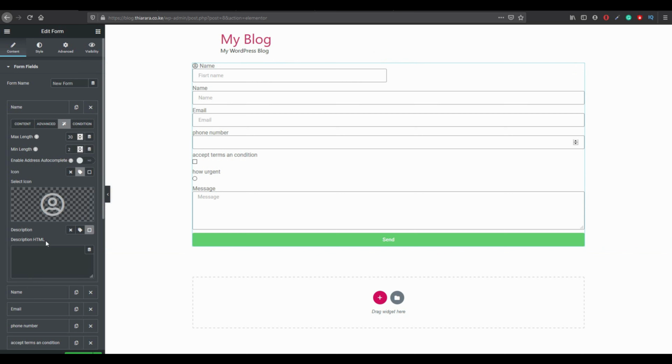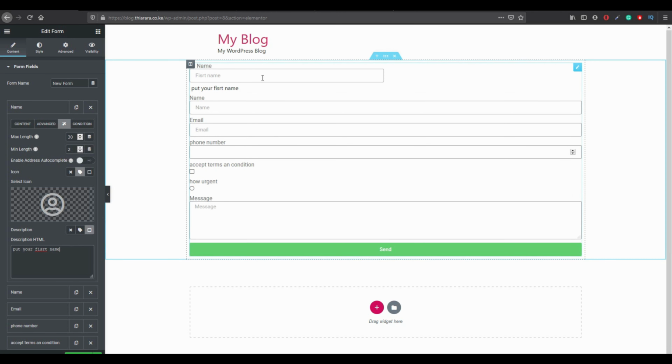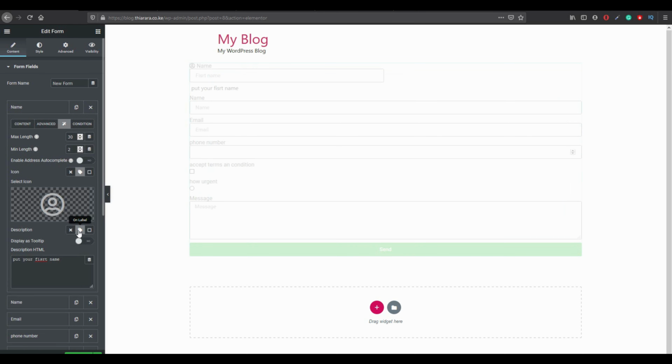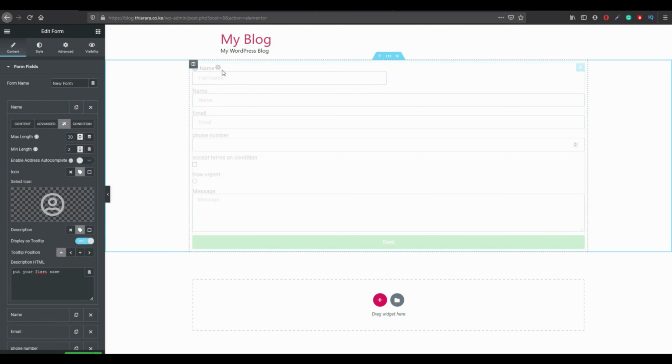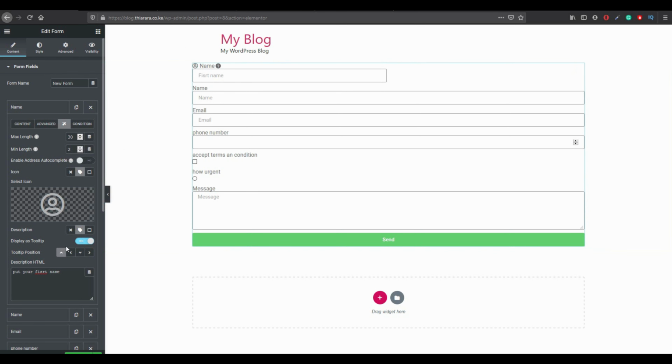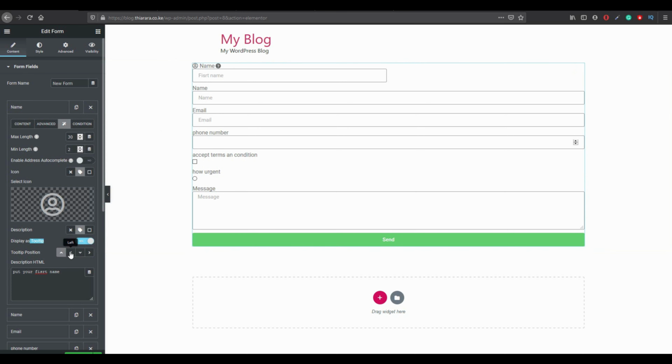There's some additional information. Let me add: put your first name. This will happen when a customer arrives in this section. They will be on label. Yeah, you can see, here you have it. This is what I was missing. Okay, this is a tooltip. A tooltip is this one. Now you can choose where you want it to be.